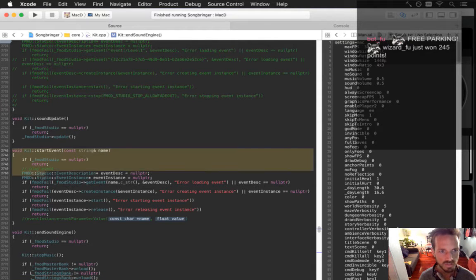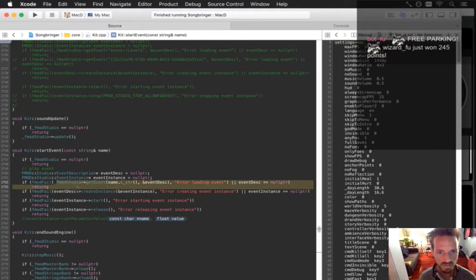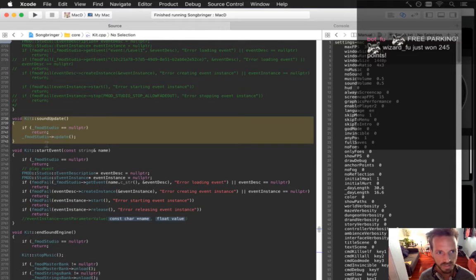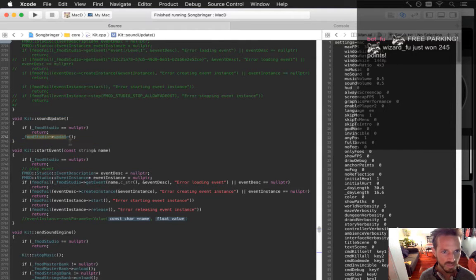So anyways, once you've got all that set up, there's a couple more critical things. First of all, you got to go start the event. And this is how you would start an event. First of all, you have to go get it. You get the event. Then you want to create an instance of the event. And then you start it. It all seems simple, but when you don't know what you're doing, and it's the first time doing it, it takes a minute. And then most critically, you've got to go run the update command. So every time you're doing your game's tick, I do this for my music system's tick, you got to go FMod Studio update. Or else you'll have silence, pure silence.